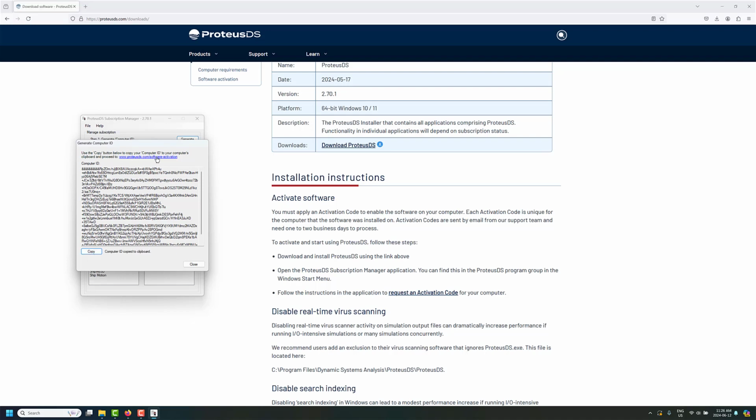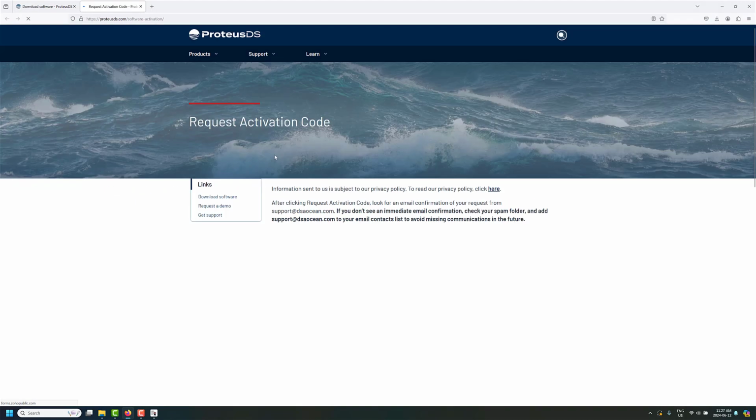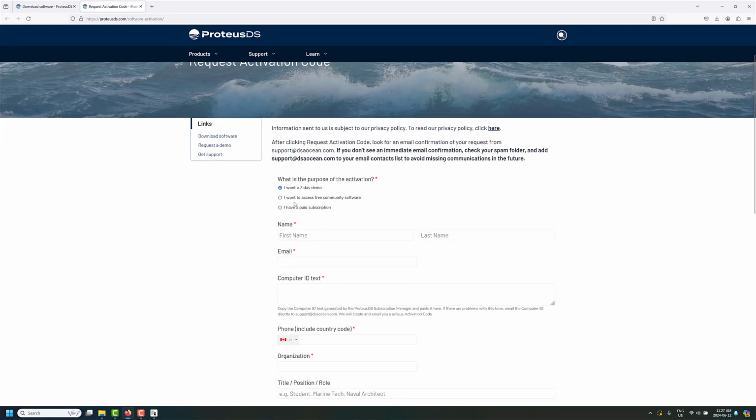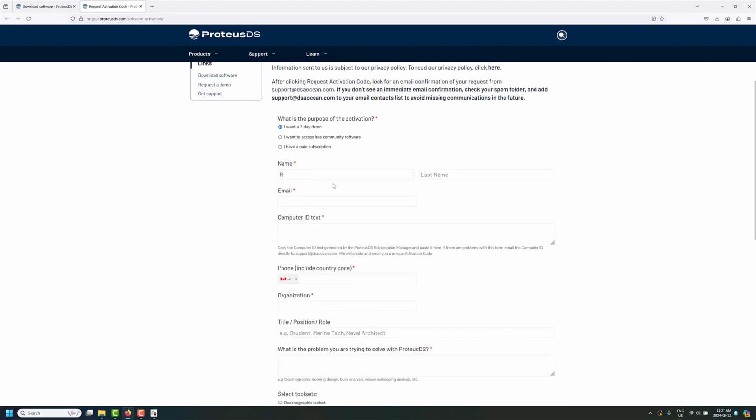And then you want to submit this to the form on our website for software activation. You can click the link here. This is step 2. Basically, go visit the website. This is a request activation code page, and you can find this under support, request activation code. Depending on what you want, free access, a fully functional demo of the software, or you already have a license, just fill in your information here.